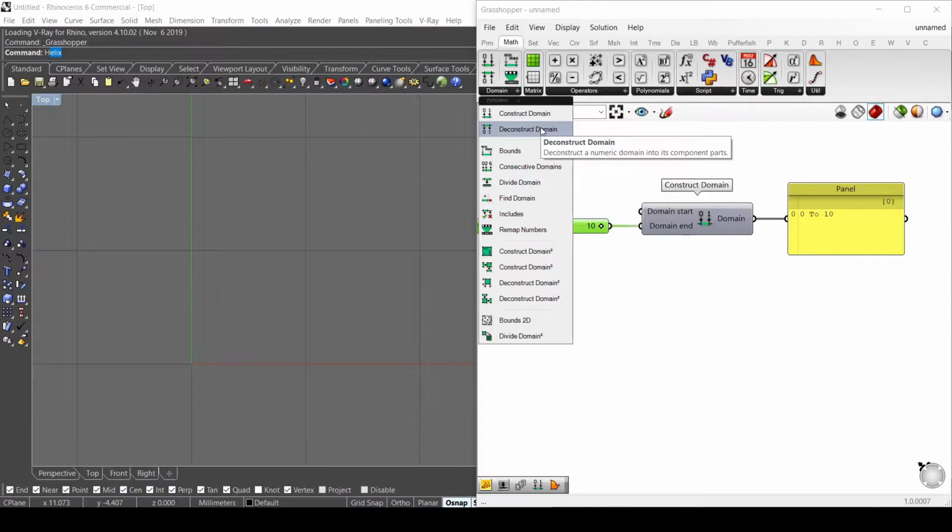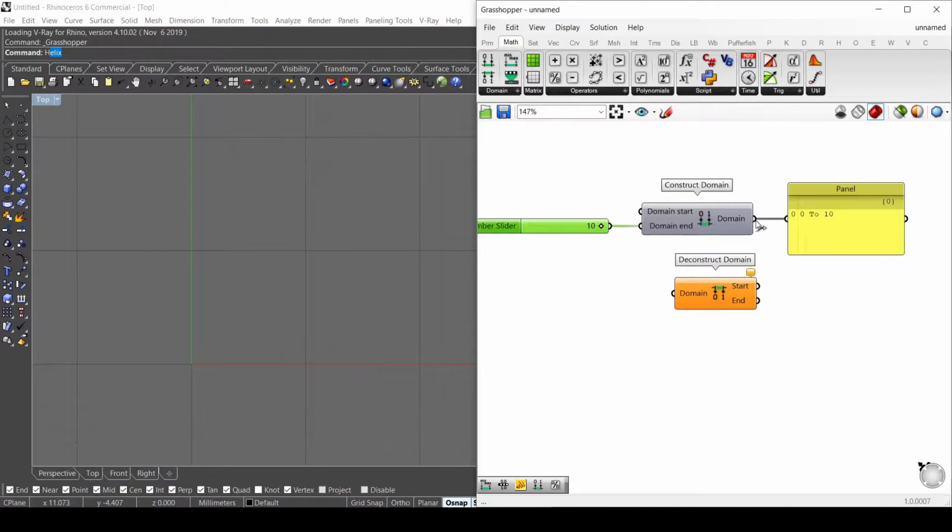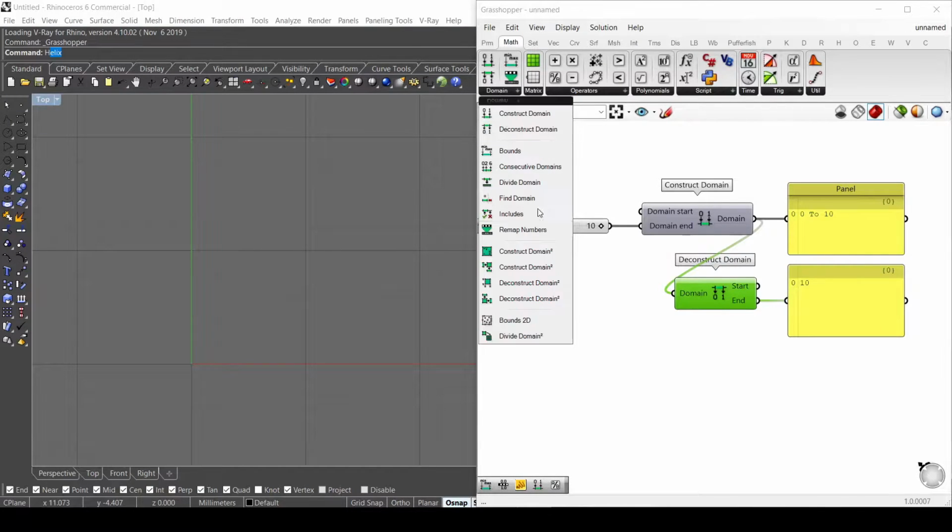We have the Deconstruct Domain, and if I connect the Deconstruct Domain to my domain, it basically gets the start and the end of this domain. So if I have from 0 to 10, the start must be 0 and the end must be 10, as you can see. And this is really simple, and this Deconstruct Domain, we can see it also here in this Deconstruct Domain square and this one as well.